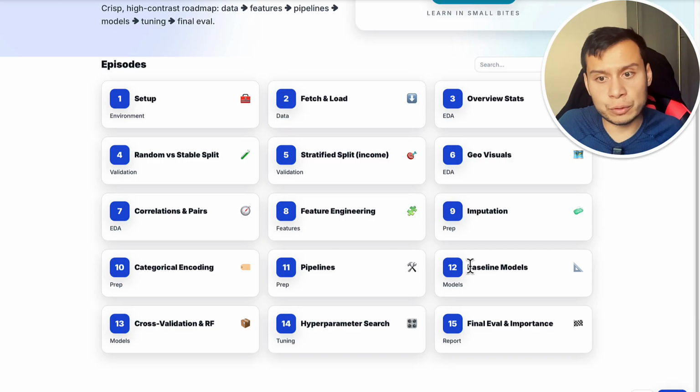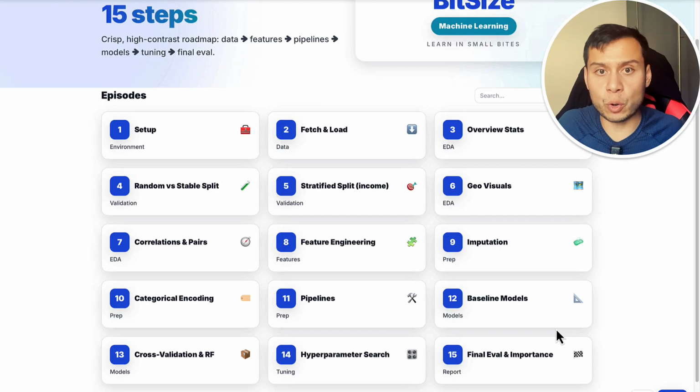And in the end, we will do some baseline modeling, and we will tune some hyperparameters and then do some cross-validations. At the end, we will end with a final evaluation and feature importance to conclude the whole process.